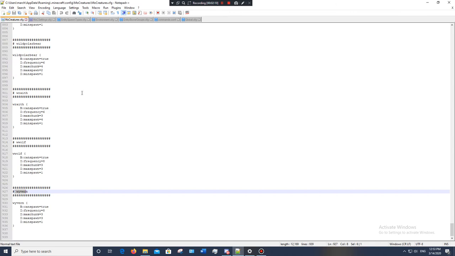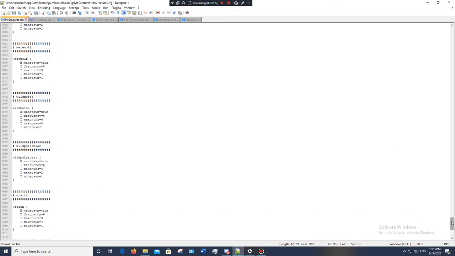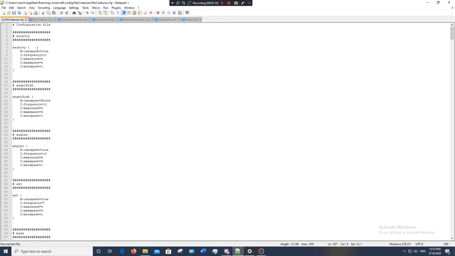So this is the basic Mocreatures file. What it's got is every single Mocreatures animal in here, and it's got five different settings for each animal. They're in alphabetical order. So basically it determines whether or not you actually want this creature to spawn. You set it to true or false. The frequency is how frequently you want the server to check for them in the area and then spawn them again. So you can make that number go up or down.